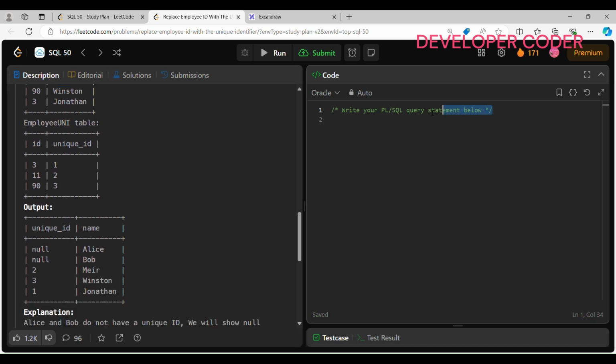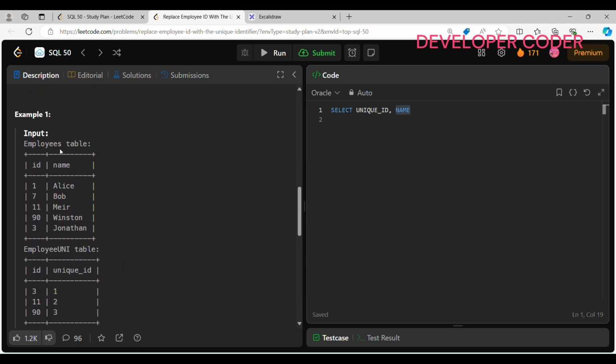Now let's write the code for this one. We are returning the unique ID, so here I am going to write select unique_ID, and after that we are returning name. Name is coming from the employees table, so here I am going to use e.name, and unique ID is coming from the employee UNI table, so here I am going to use EUNI.